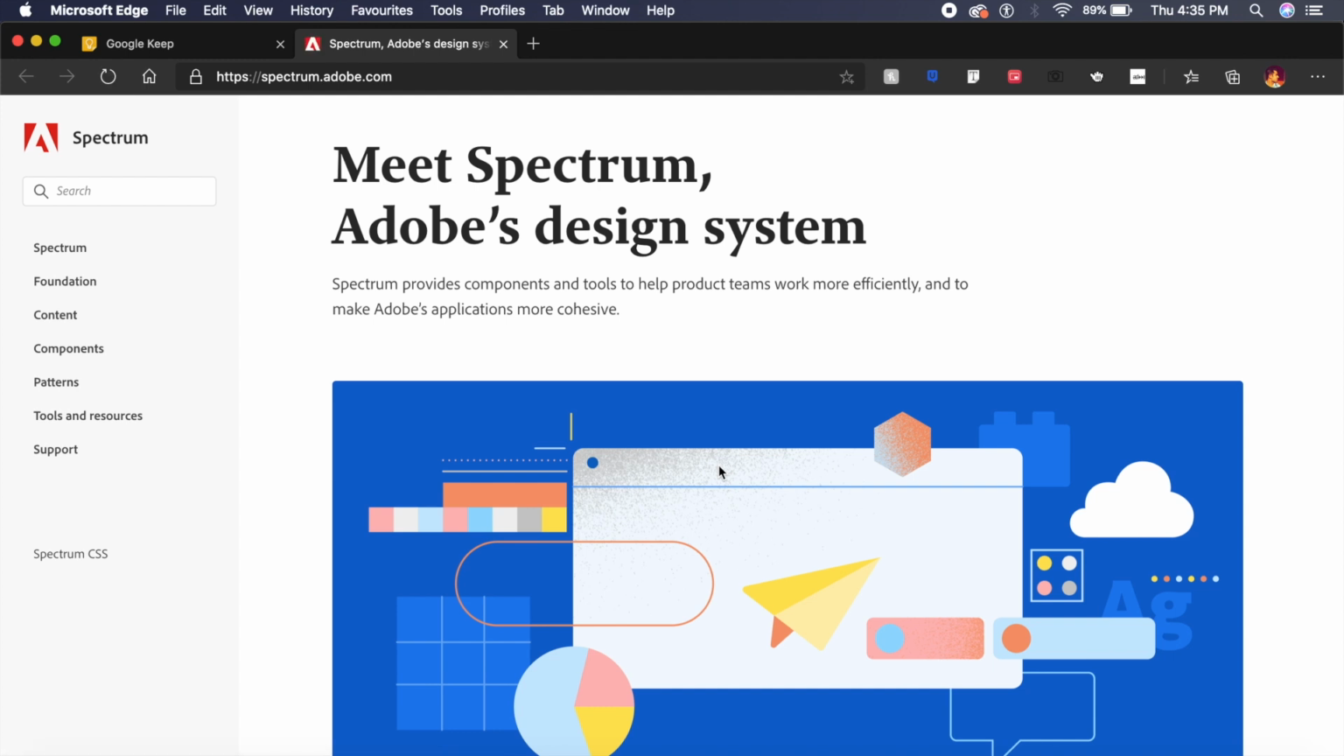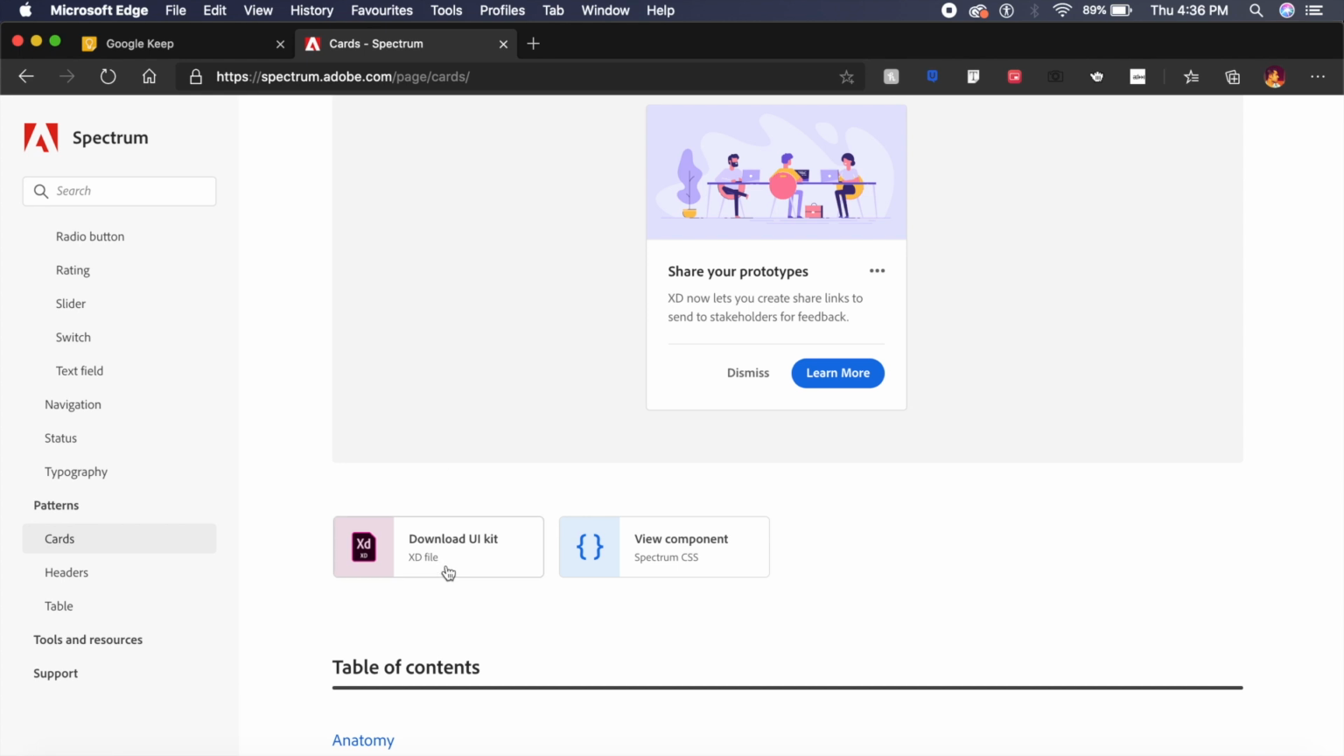Last but not the least, our friends at Adobe have launched their own design system for the public. It's called Spectrum. And it has everything that you would require, things like components, inside which you have inputs, feedback, data visualization, and of course they're designing on Adobe XD, so they have their XD file right here.